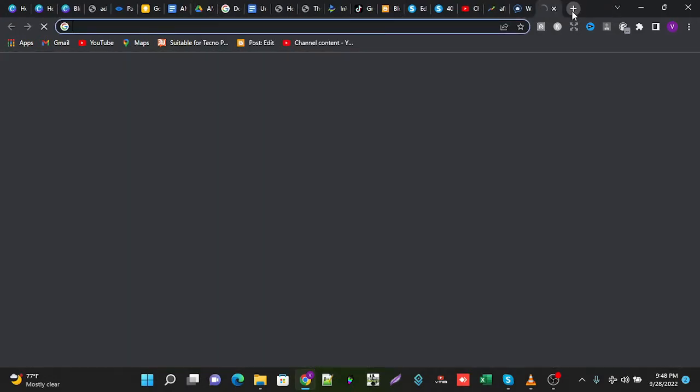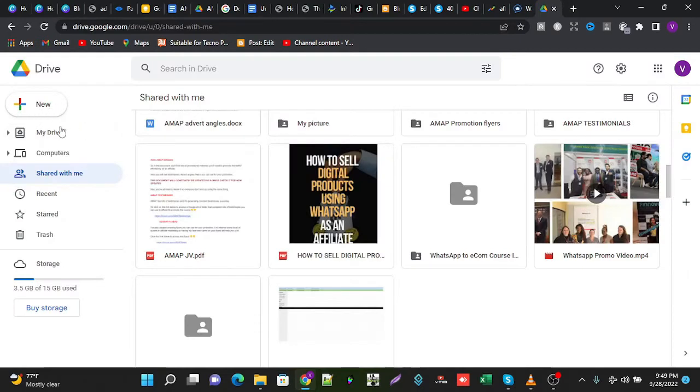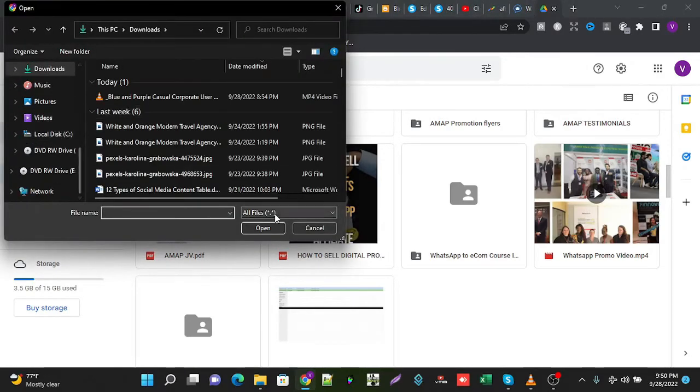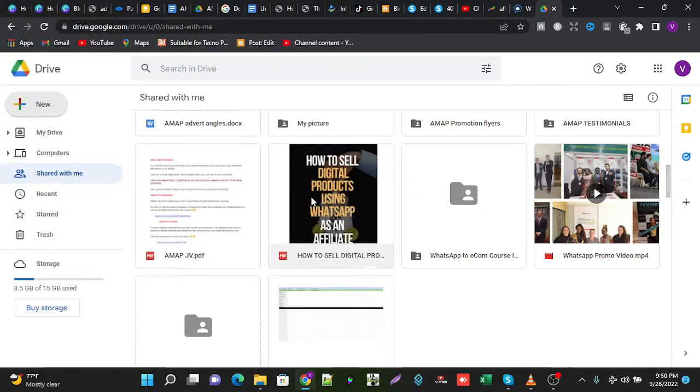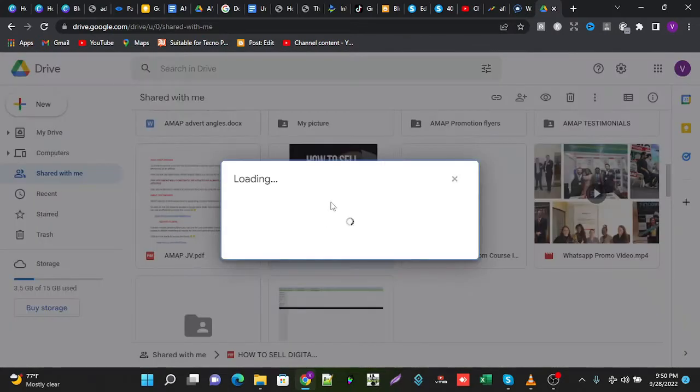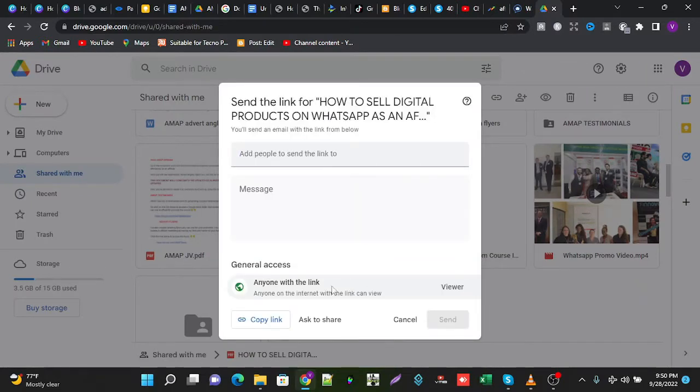So let's say you go to Google Drive. You can upload the ebook by creating a new, then upload file, then navigate to where your ebook is, click on it and open, and it's going to appear somewhere here. So this is the ebook that you want to get the link for. All you have to do is right click on it and get link for this particular ebook. Make sure it's set to anyone with the link, and you can just copy the link here. So the link has been copied.